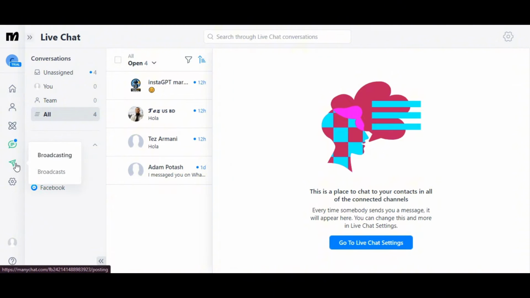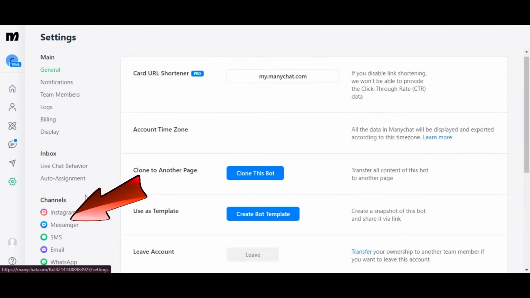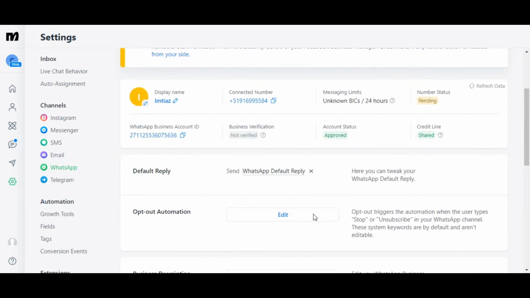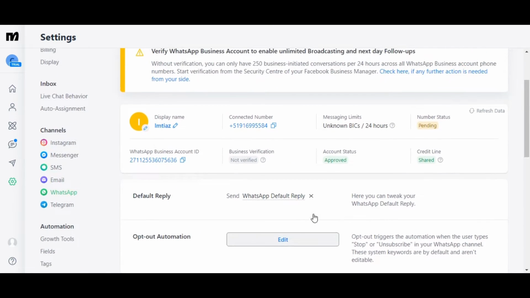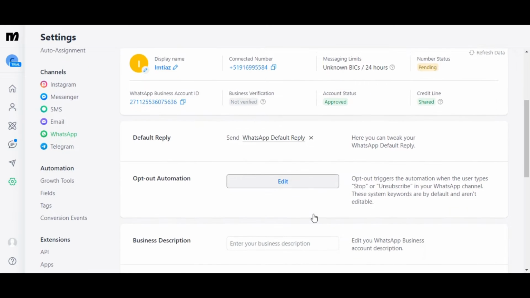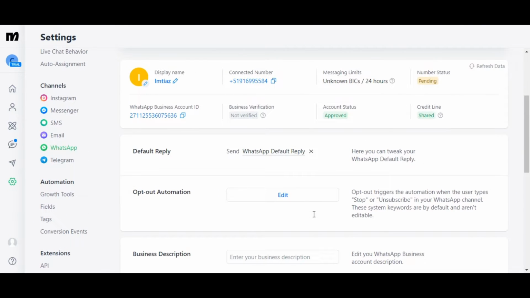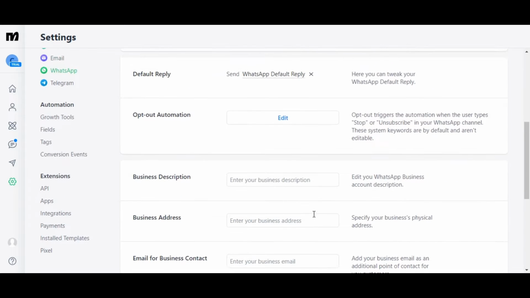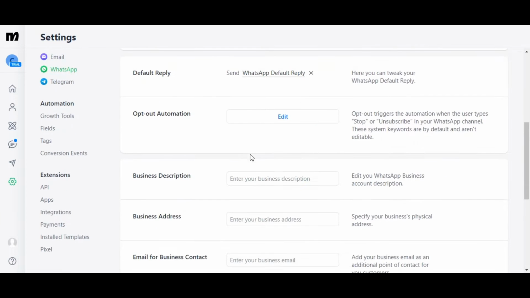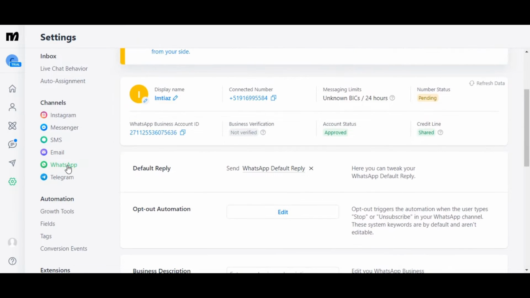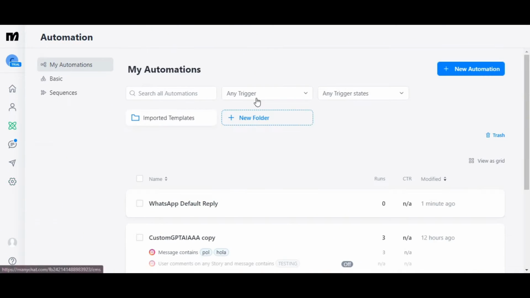Go over to the left panel at the bottom, the wheel icon where it says settings, and then you're going to click on WhatsApp channel. If you haven't connected to a WhatsApp channel, you'll be taken through a prompt. They'll ask you a few questions to connect your WhatsApp channel. I've already set up my WhatsApp channel, so it looks like this with my number already connected and the account status is approved. But it takes less than 2 minutes to do so.